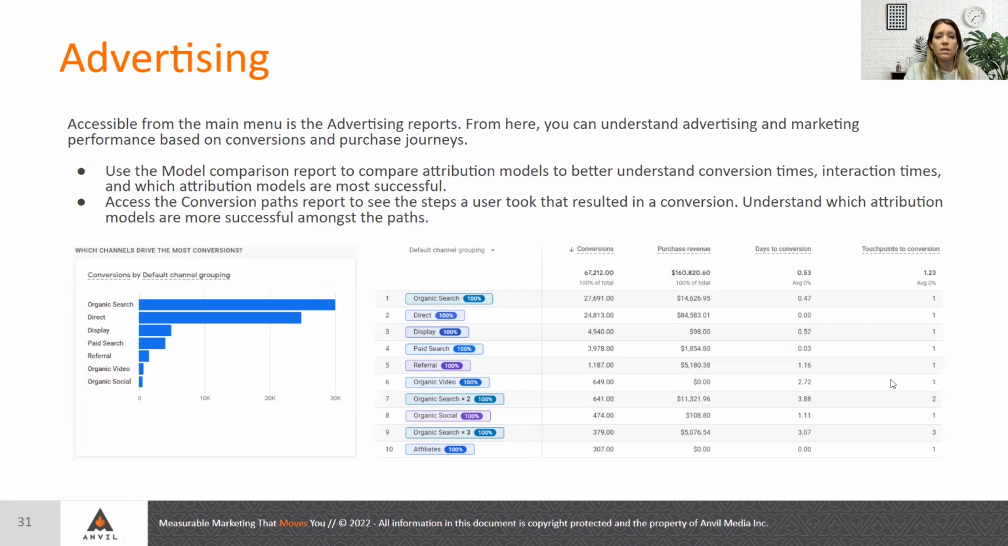The first is model comparison. This is where you can compare your attribution models and see how long it takes for users to convert, what those interaction times look like, and which attribution models are most successful. You can also look at conversion paths to see the steps a user took in order to result in a conversion. And then again, you can really just understand which attribution models have the most efficient path to conversions. So it's a great way, again, just to understand how your overall advertising performance is looking and getting a sense of what the performance looks like based on those different attribution models.